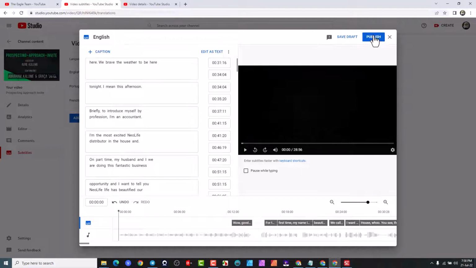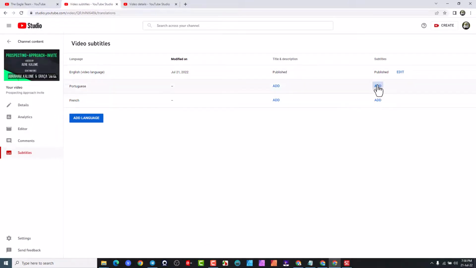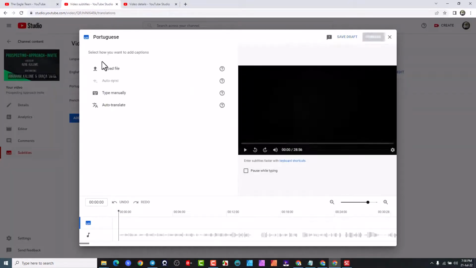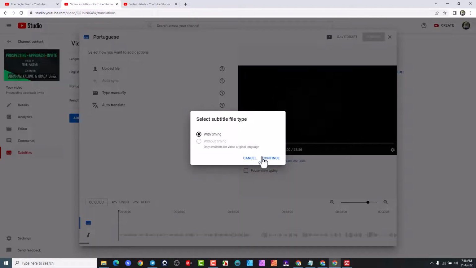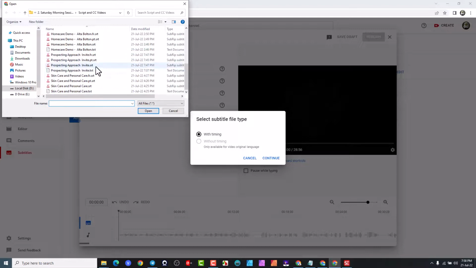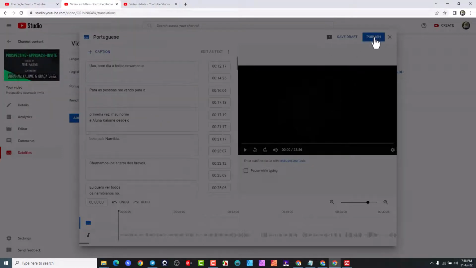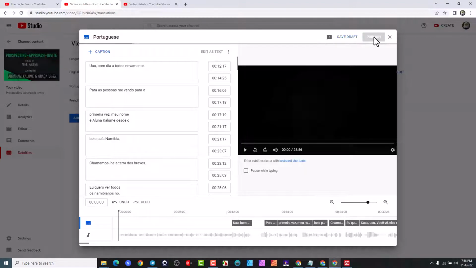So now I go and I publish this, and I do the same with the French and the Portuguese. Okay, so there you see that one's full there, and then I can go in Portuguese and you upload the Portuguese files with timing. Let's go here, prospecting PT, that's the one I want. And I'll publish that one, and the last one is the French one.